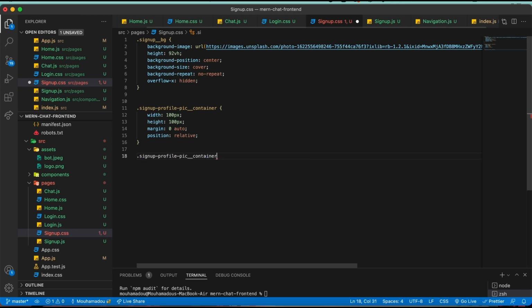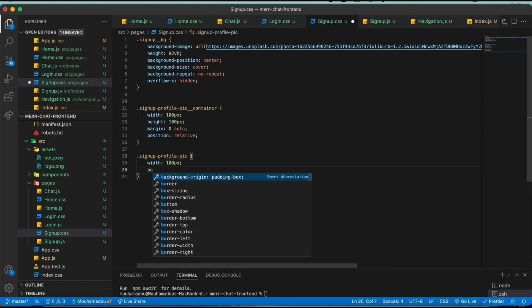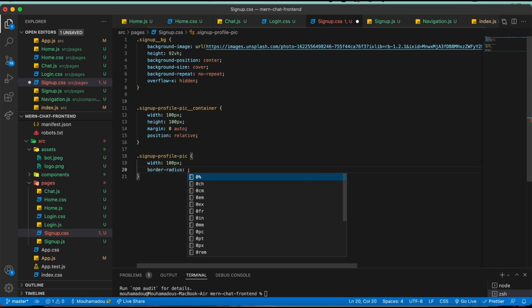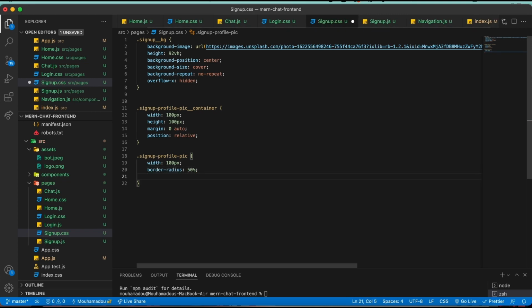And the same sign up profile pic only this time, width 100 pixels, border radius we say 50%, border we say 2 pixels, solid gray, object fit, we say cover, and height 100 pixels, and add picture icon.